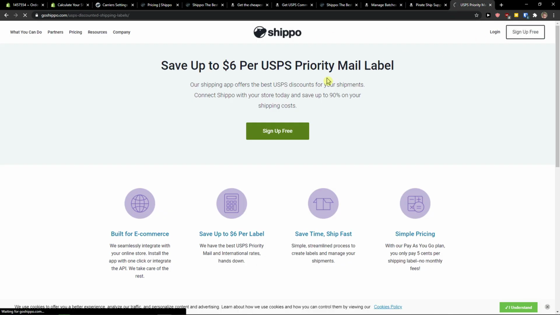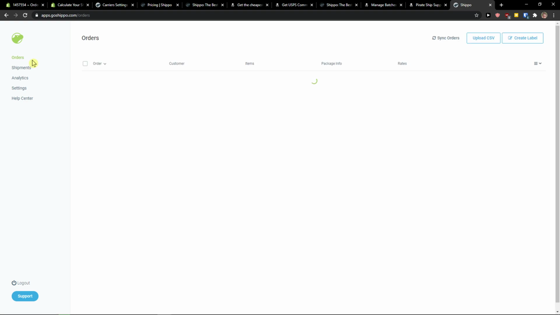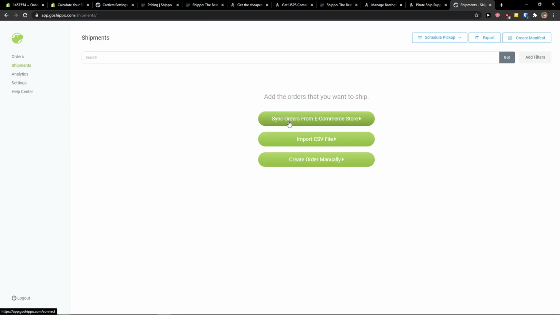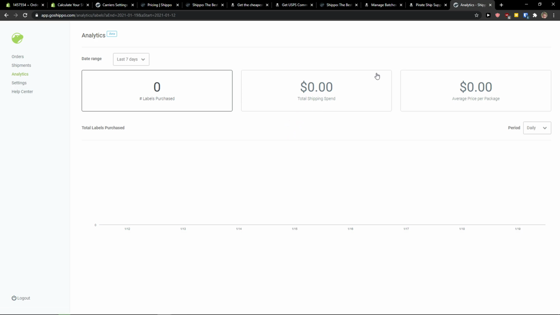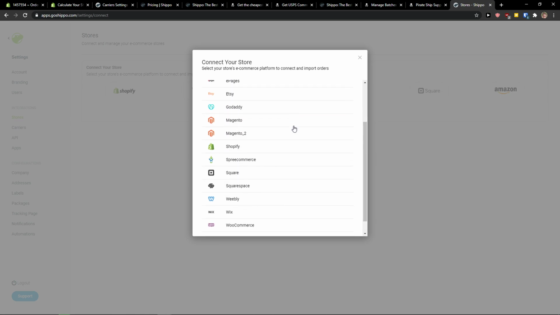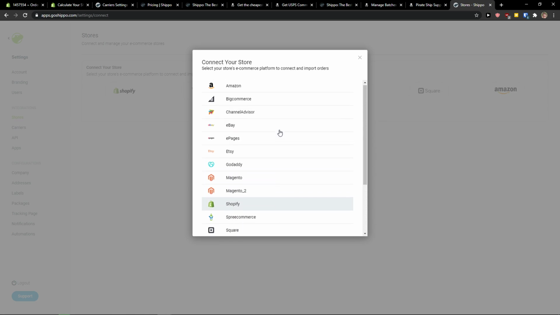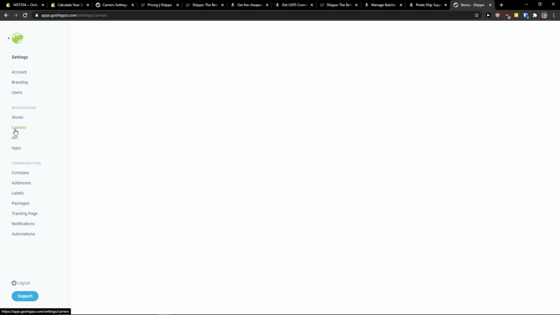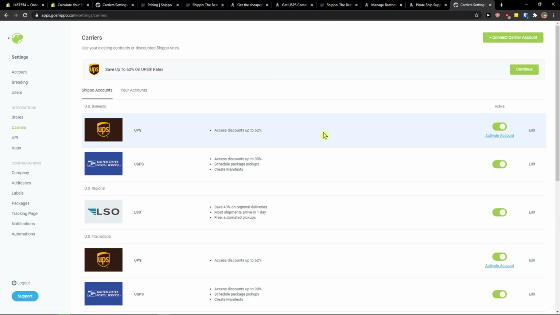Same with GoShippo. When I click login, it's literally the same, but it's more lean. You've got orders here. You can upload a CSV or create a label. If you connect it with Shopify, it will automatically fill the order. Shipments. You can sync orders from your e-commerce store. Analytics, again like reporting in PirateShip, and settings in which you've got stores. They also have Wix. So Shippo is winning in the integration department because they have more stores compared to PirateShip. And then you have carriers here and API. So this is pretty much it.